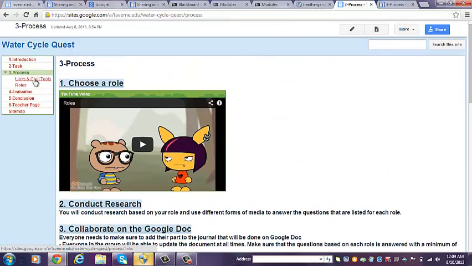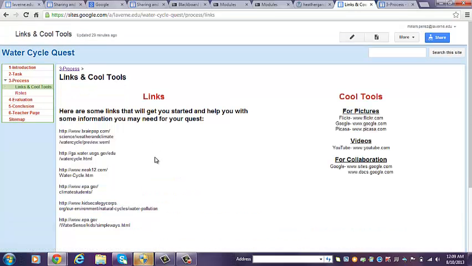For one of the subpages, links and cool tools, I listed a couple of links that they can use, which will help them with the research and gathering information. And I listed them on the left-hand side. And I also listed a couple of cool tools that they can use for this project. For example, they can get really awesome pictures at Flickr. They can also use Google for images. And they can also edit their pictures on Picasa.